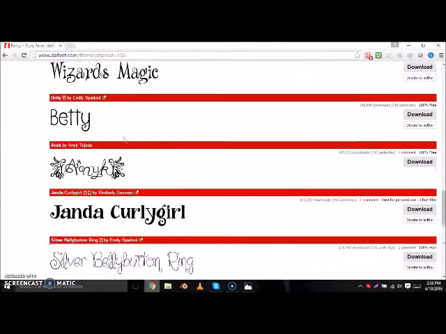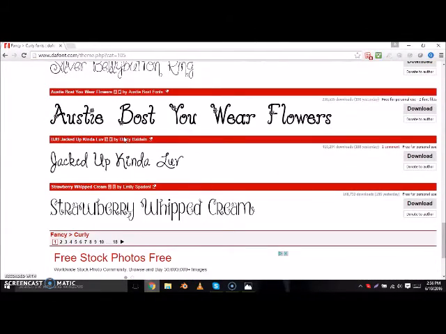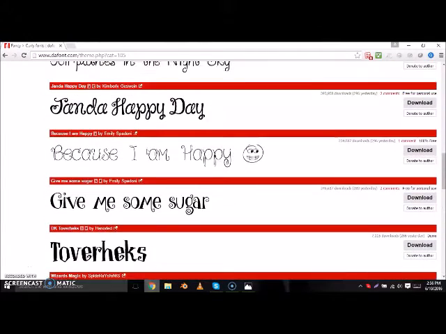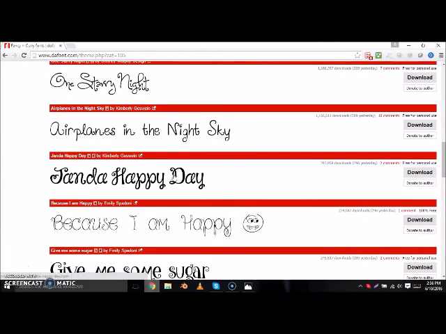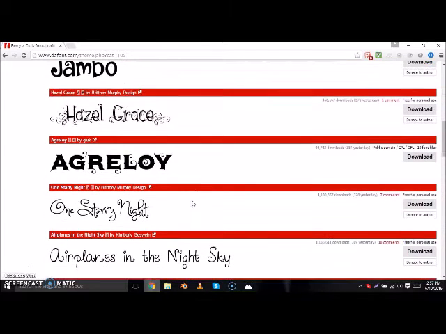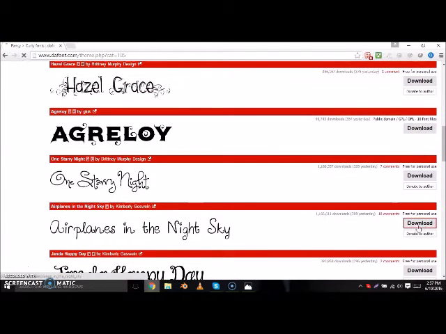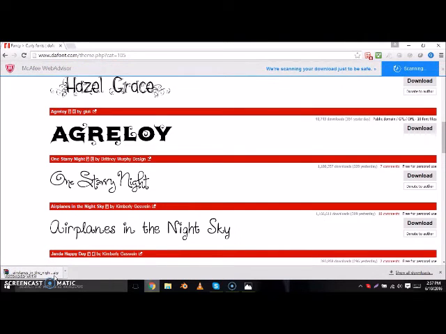Personally, I don't know, there's a lot of stuff that I like on here, but I think I'm going to do the airplanes and night sky. So once you find one that you like, you're going to press download, and it's going to be a .zip file.